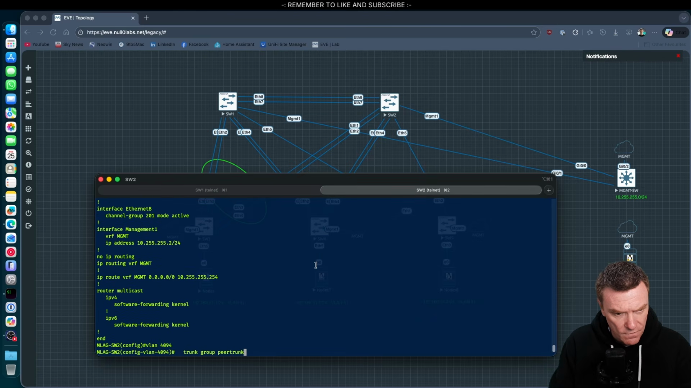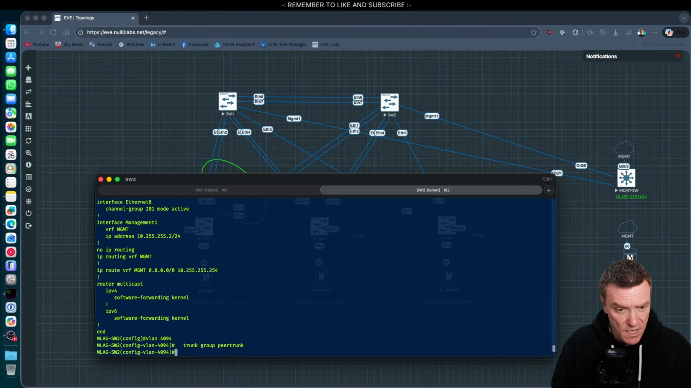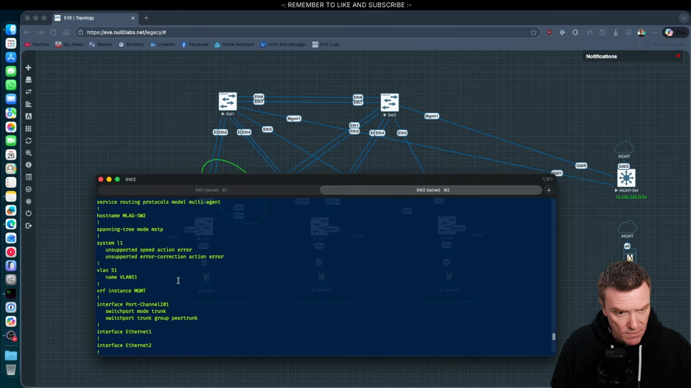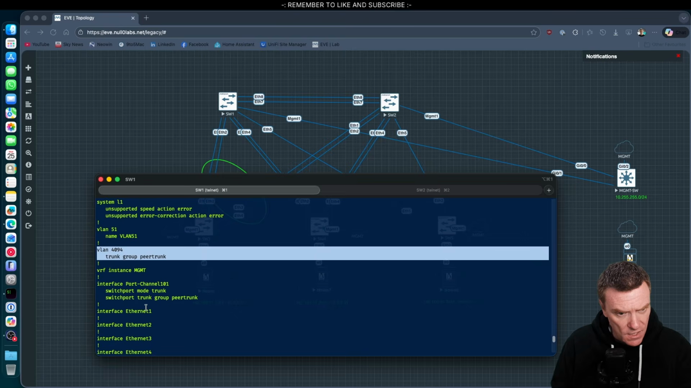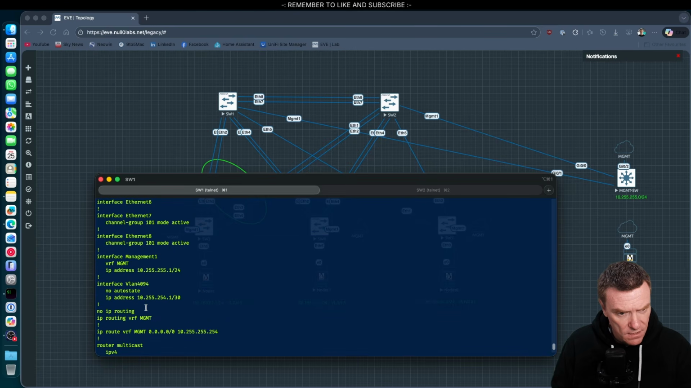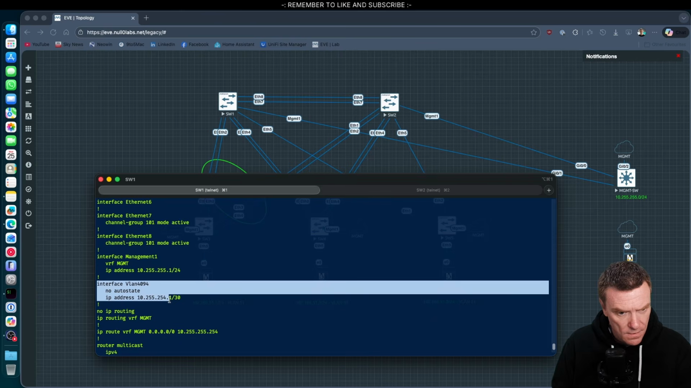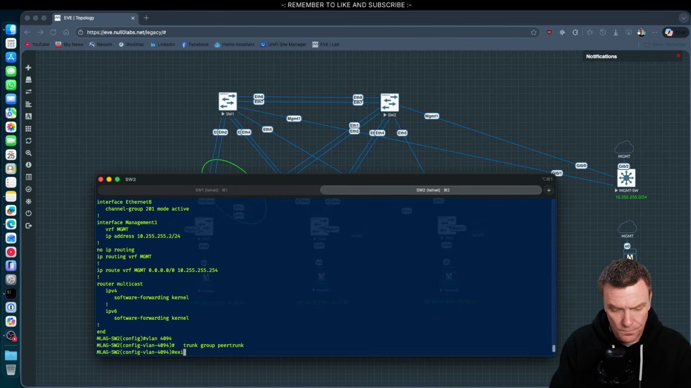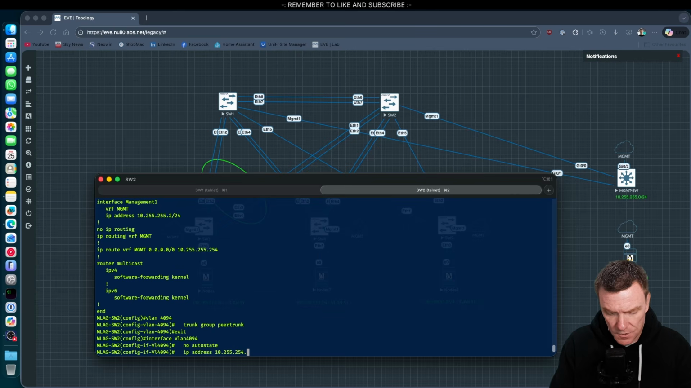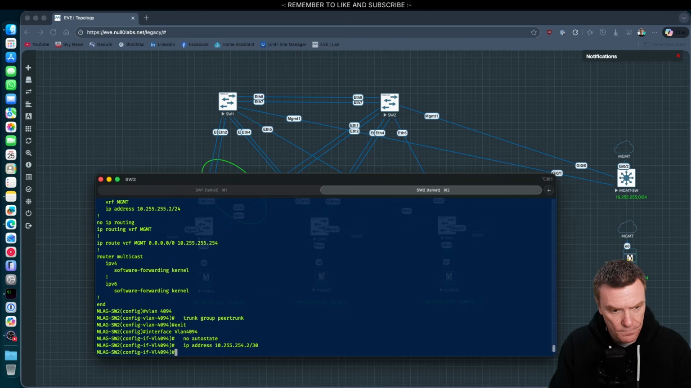So VLAN 4094. Trunk group is peer trunk. Make sure we did spell that right. Peer trunk. Yep, so it's all the same. And then we need an SVI, and we'll give it .2, 2/30.